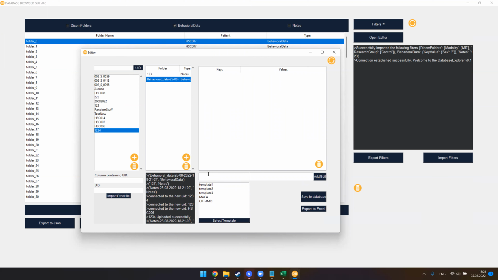Sometimes making behavioral data is repetitive, because all the work is pretty much the same for every patient. That's why I have created a very useful tool, which is templates. We can add some templates, for example, template 1, and we can add multiple templates to the same folder. So let's delete all these things now and add Mocha here.